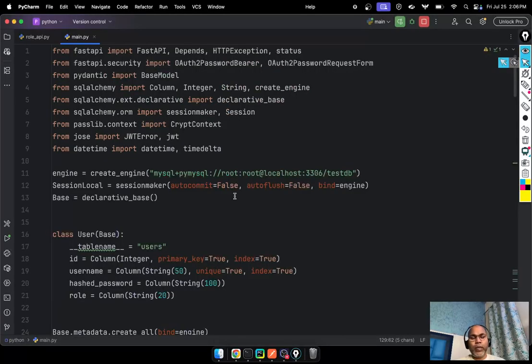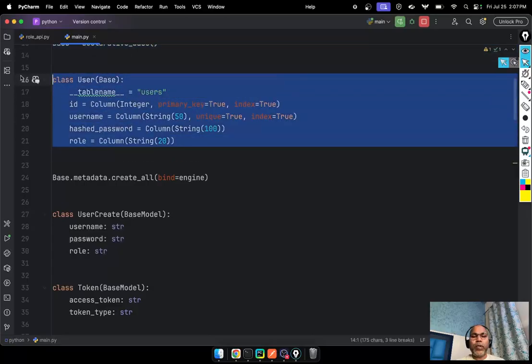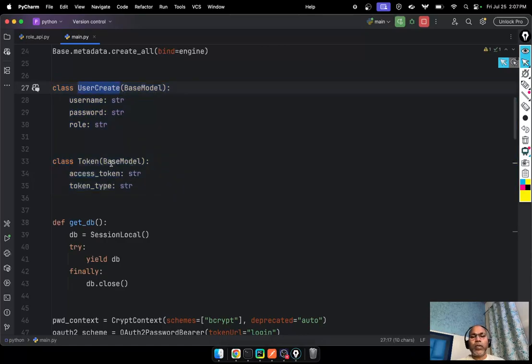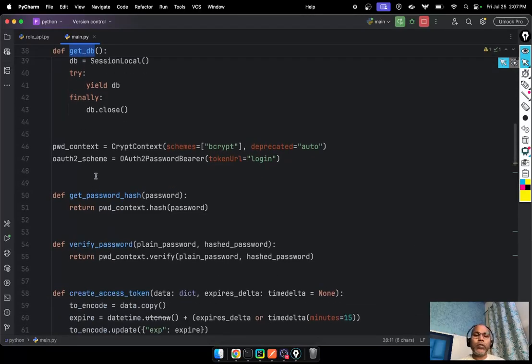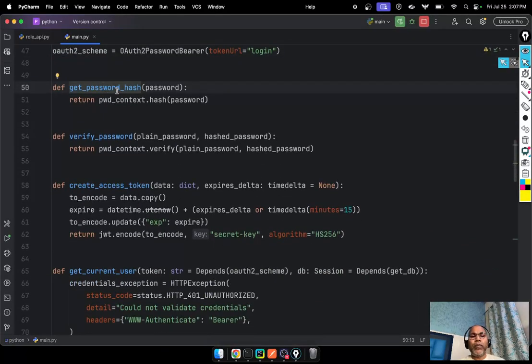So just again, a recap of what we did. Here we did the configuration for the database. Here you can define the database table. Here you can define your Swagger API request and response. This is the request, this is the response model, and here you can create the database session. And now we are using our crypto context and REST API OAuth2 password bearer token. So here is your token URL, whatever token URL you pass here. These two modules we used, and here we write some methods like get the password, verify password, create access token.